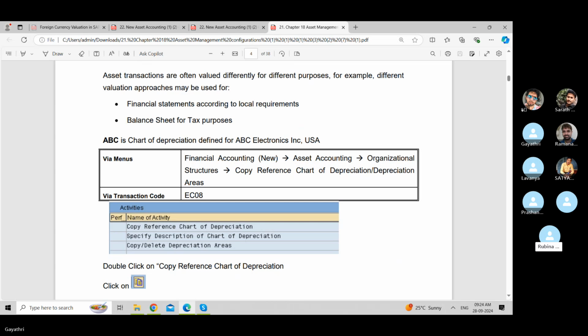So we can go through the transaction code EC08, or else we can go to financial accounting, asset accounting, organizational structure, and copy reference chart of depreciation. So we click on that copy reference chart of depreciation, and we directly go to the EC08 screen. There we can copy a particular chart of depreciation, or else we can create our own. That's the information he has given above.